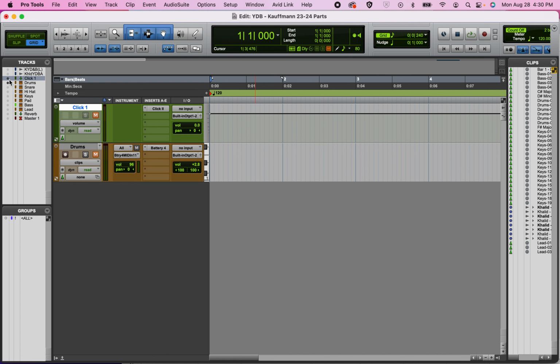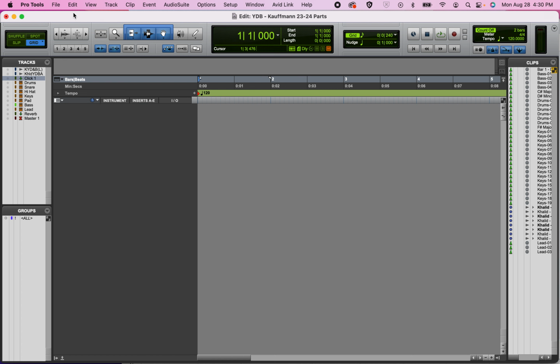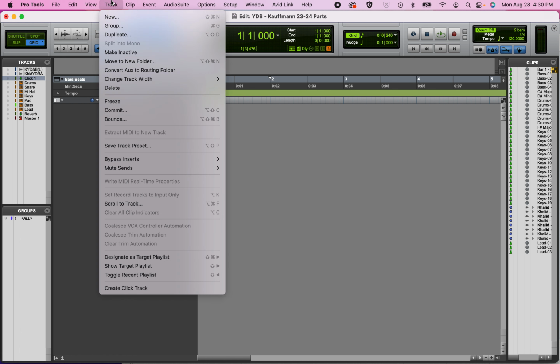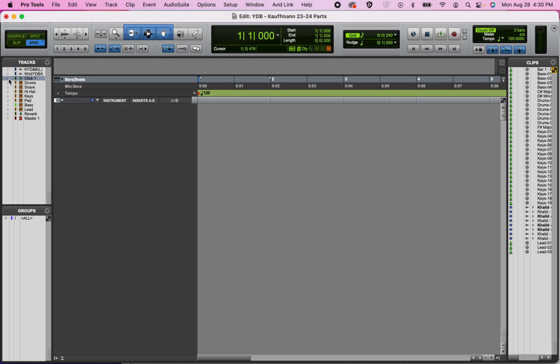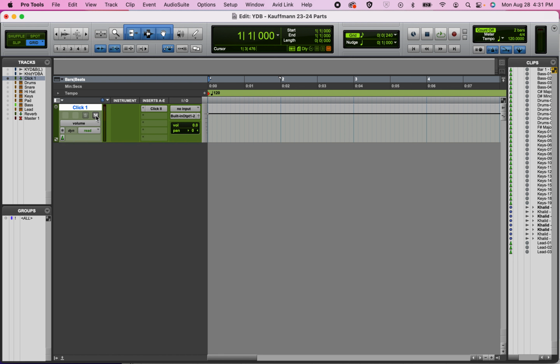Pretend this doesn't exist here. What I want to show you first is to create a click track. Okay, so track, click track. And what you get is a very boring metronome. 1, 2, 3, 4, 2, 2, 3, 4. Notice that beat 1 of every measure is accented. It's a bit higher.